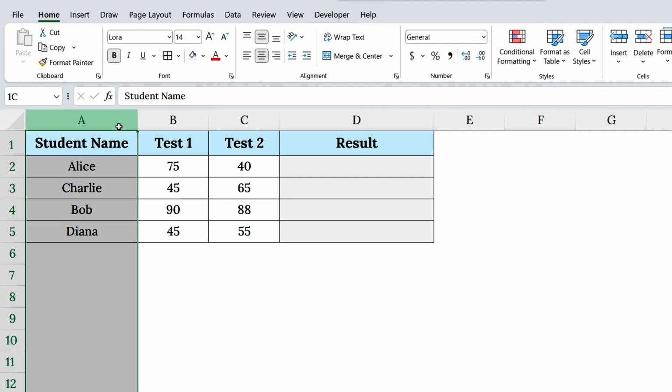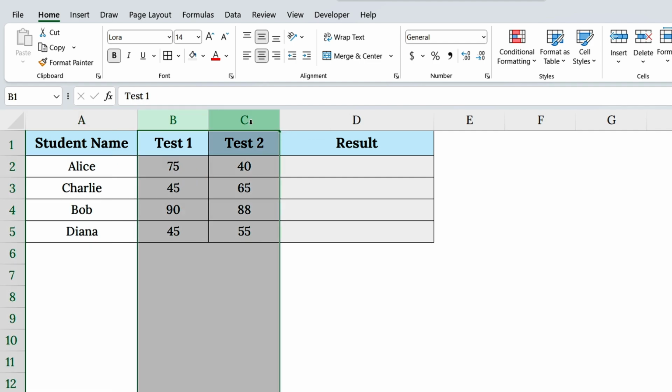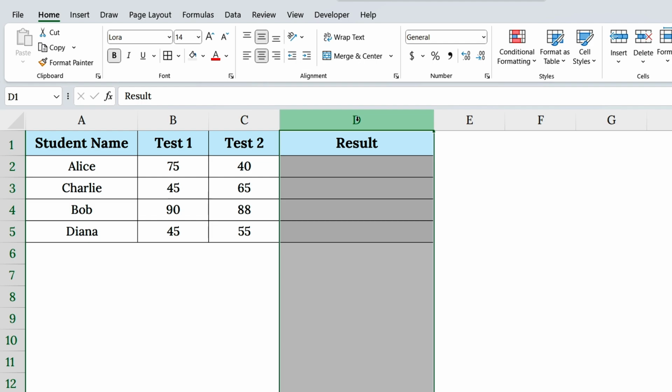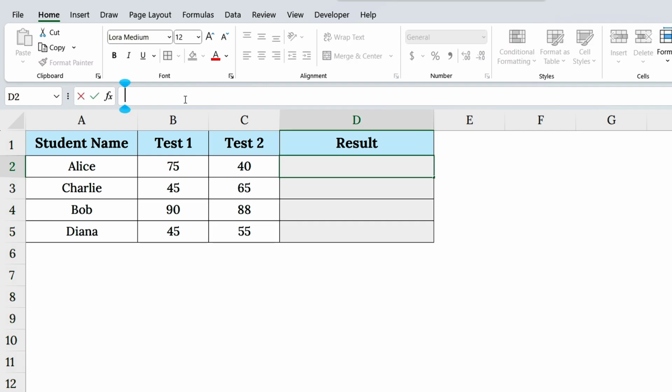Here we have a list of students and their scores from 2 tests. We want to mark them as passed if either of the scores is 60 or more. If neither is 60 or more, then they failed. Let's use the IF and OR functions together to do this automatically. Click on cell D2 and type this formula.